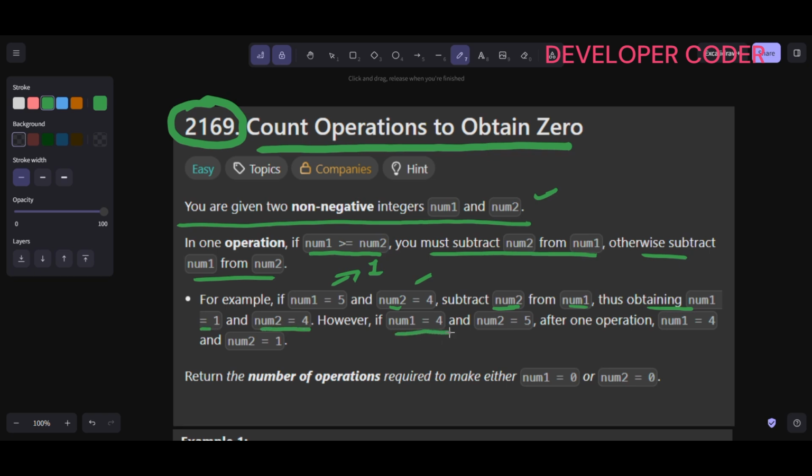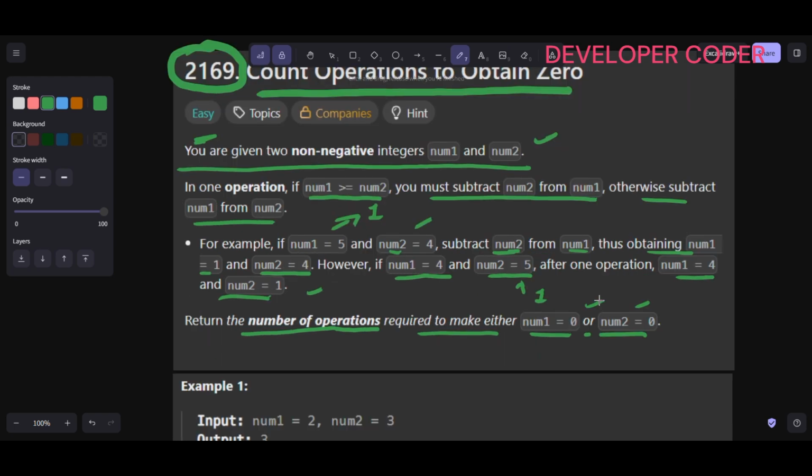However, if num1 is 4 and num2 is 5, then num2 is bigger, so 5 minus 4 is 1. After one operation, num1 is 4 and num2 is 1. We have to return the number of operations required to make either num1 equal to 0 or num2 equal to 0. This is what we need to do. It's a very easy problem. Even if you do whatever is asked in the problem statement line by line in code, you will be able to solve it.